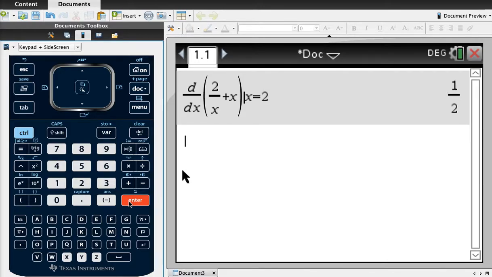So it's telling me that the gradient of y equals 2 over x plus x at the point when x is equal to 2, the gradient dy by dx, is a half. Let's have a look at how we can do that on the graphical page as well.